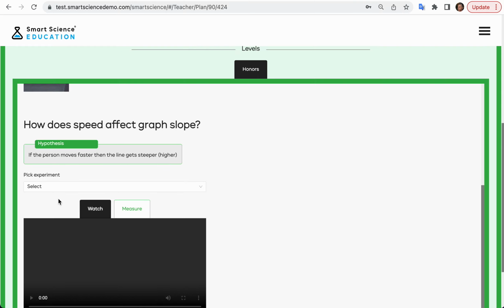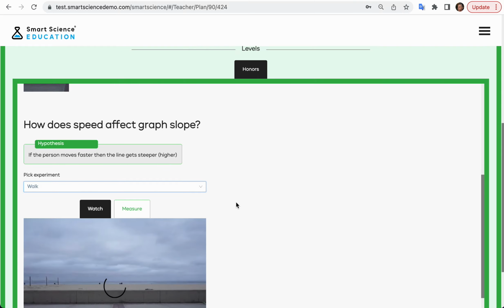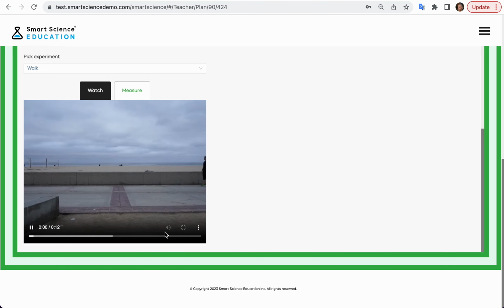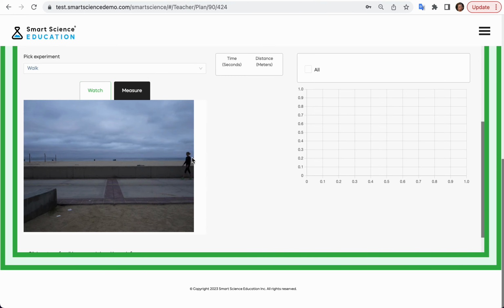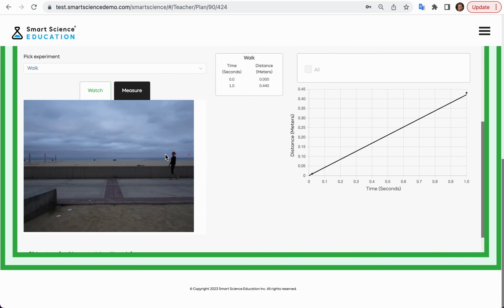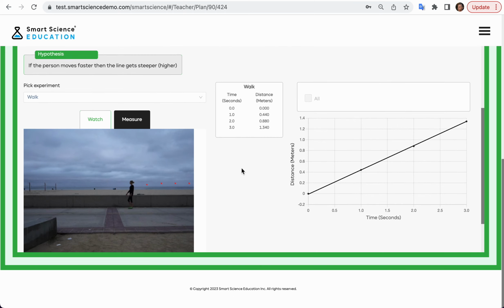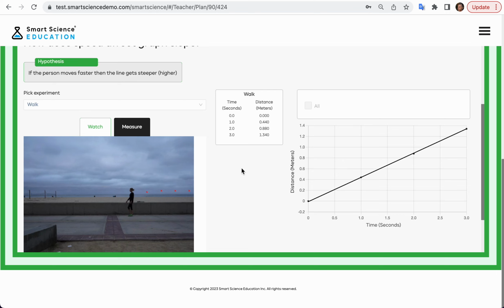So I can pick a hypothesis. I can go ahead and pick walk, press play, watch the girl walk, and then click on her head to make the measurements. So you can do the lab just like the student can within the teacher side. Now, none of this data will be saved, so you can do it over and over again in practice, or use it as a screen share if you want to demonstrate to the student how to do the measuring.